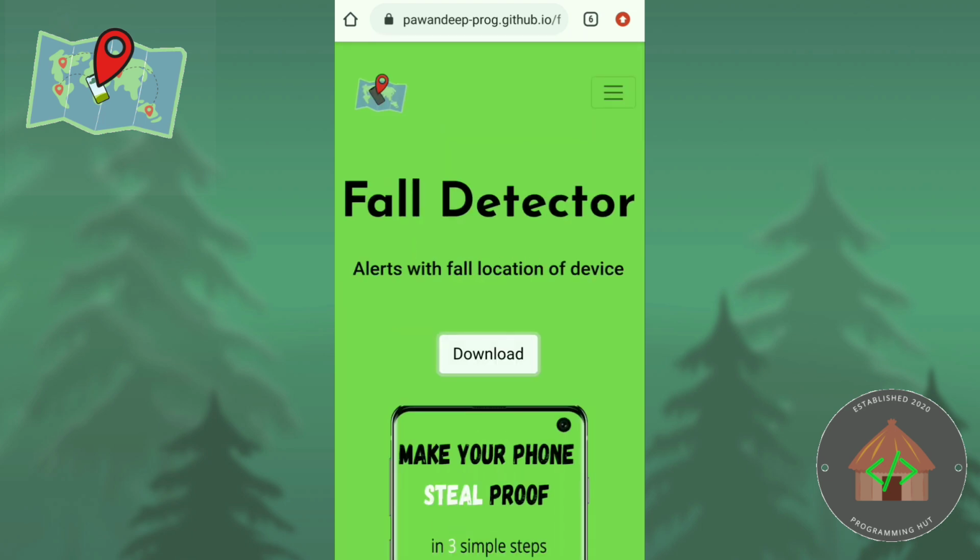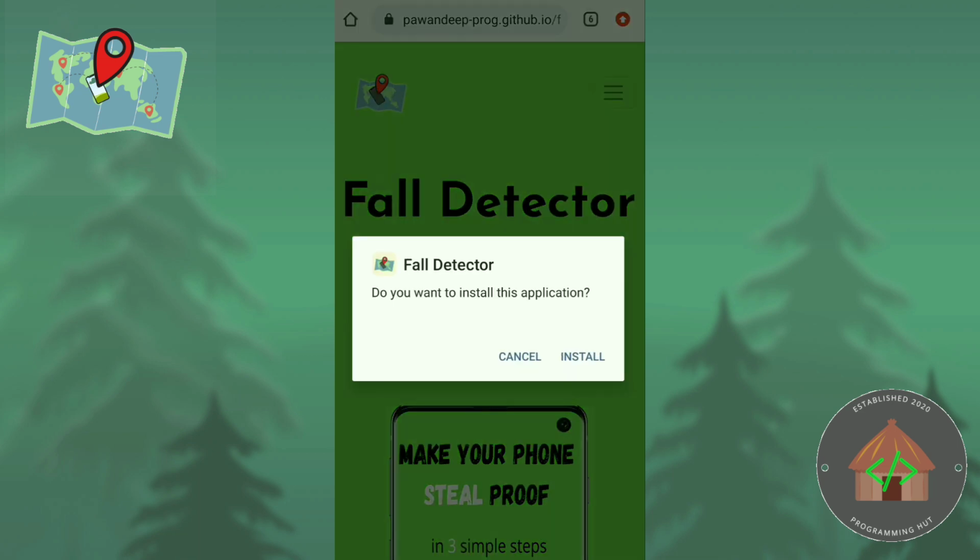So I will just go to the top and click on download. The moment you click on download, it is going to download the app for you. It is just 5 MB, less than 5 MB actually, and you can just install this app once the download is completed. And let's open this app once installed.